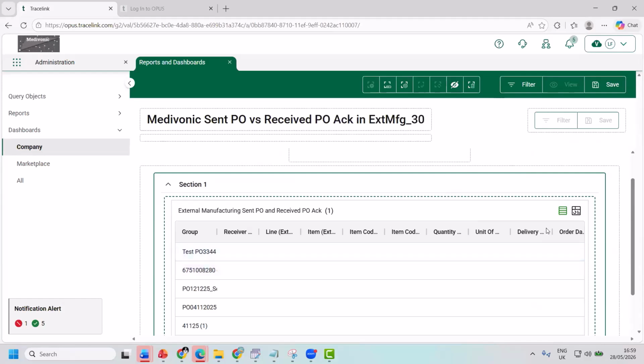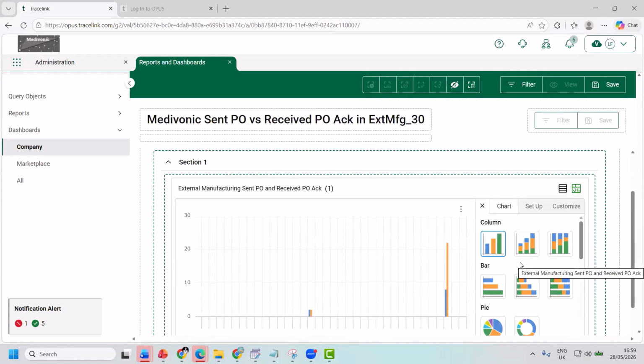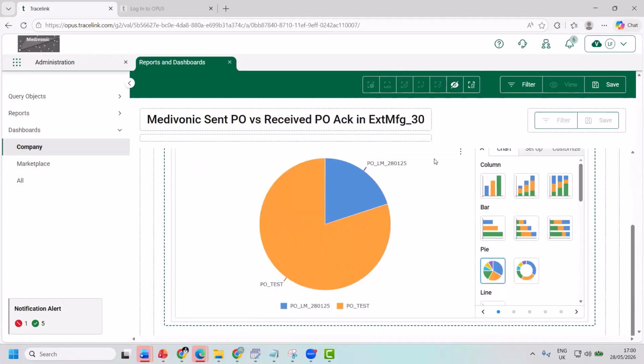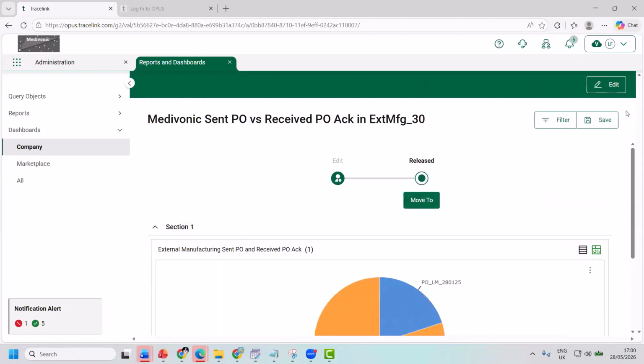In the top right-hand corner, select the chart icon. To change the chart type, select the dots icon and edit chart. Select the desired chart type, for example, pie chart. Once you're happy with the visualization, select Save. Now to release the dashboard, select Move to and Save.